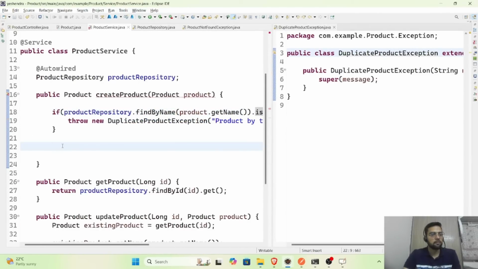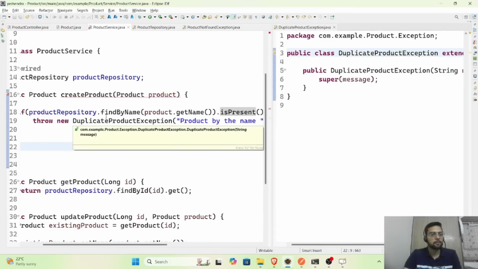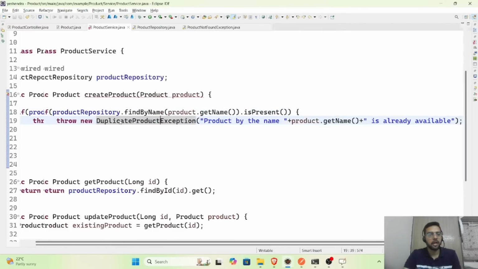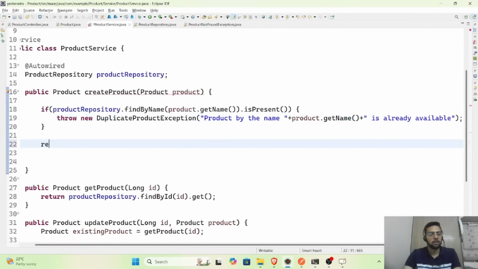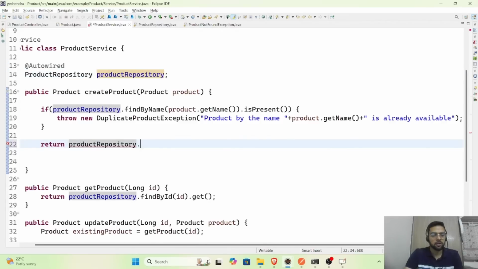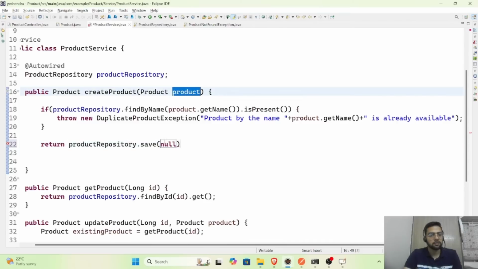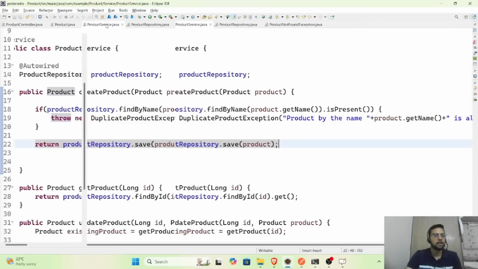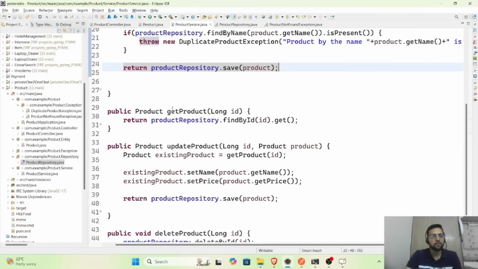Okay, fine. So if the product by the name is present, then you just throw this duplicate product exception, else return, just else save the product. Okay, so product dot save and this product. Okay, fine, done. Similarly, let's do for this also.